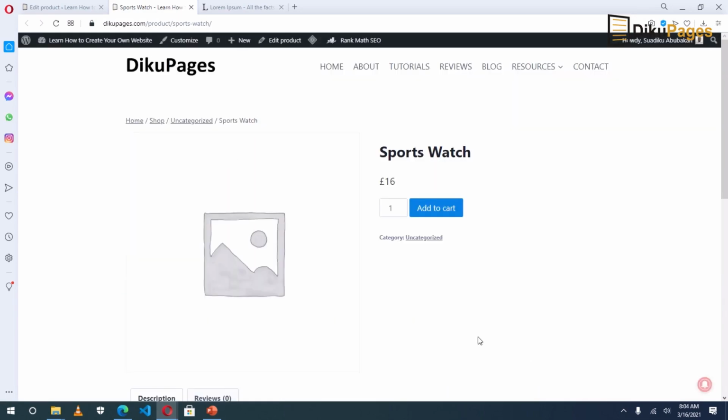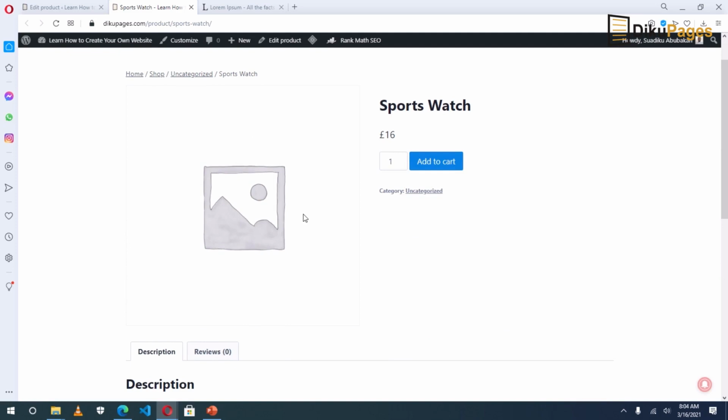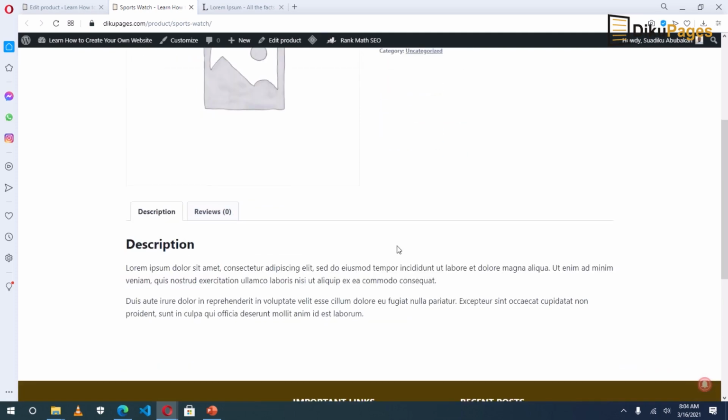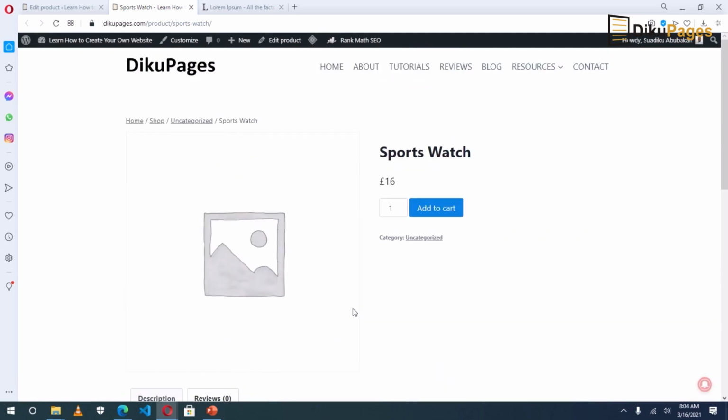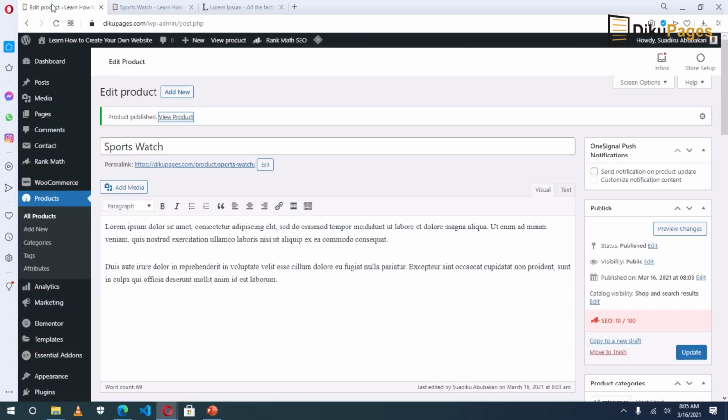So this is how the product will display. So in here is the image of the product, which I have not added yet, and then the name of the product, the price, and then you can choose the quantity you want to buy, then add to cart. Going down below is the description, and you can also make a review on the product. Let me go back and add some other features. So I'll go back to edit product.